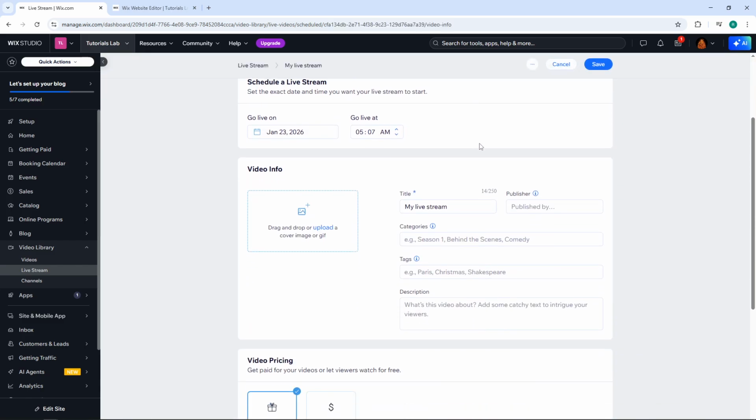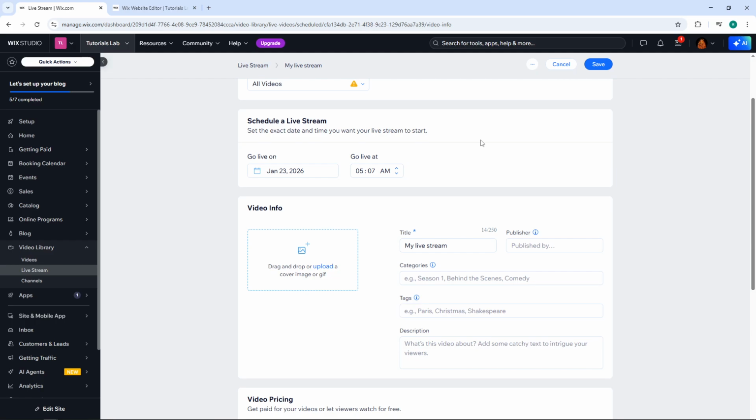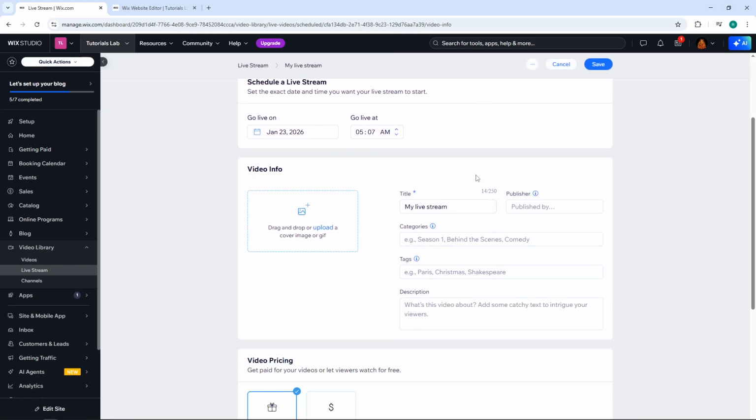From the live stream page that opens up, you'll need to enter all the important details of your live stream. Start by adding a scheduled date and time. This is crucial because this is what defines the launch date and time of your live stream. So, set it according to when you want your event to go live. Make sure you consider your audience's time zone and availability when choosing this.